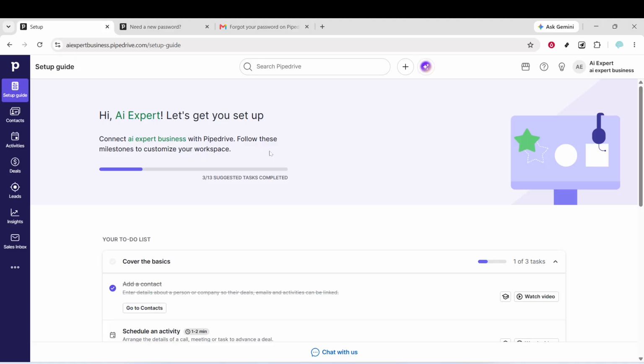So first things first, make sure you're logged into your Pipedrive account. Go ahead and open it up in your browser. Once you're on the main dashboard, look all the way up to the top right corner of your screen. You'll see your profile icon there. It's probably a little circle with your initials or a photo. Give that a click.